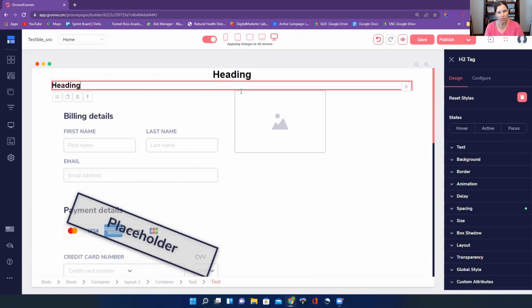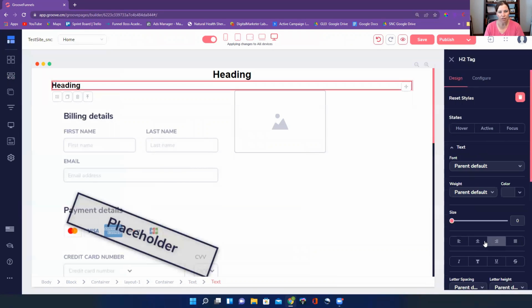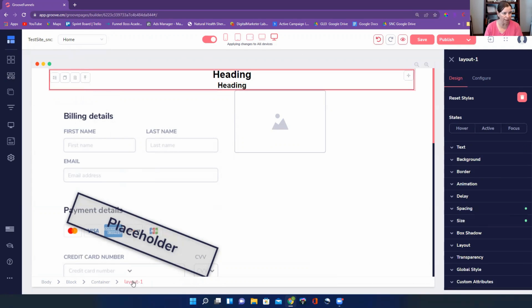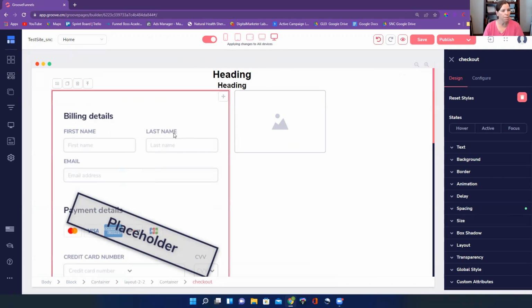And the same thing with this. So when you click on it, see now it says H2 tag, and we're going to click on the text, and we're going to center that as well. And so you can see how it's now centered within the confines of the container that it's in. See, the layout container and this container, everything is centered. Okay, and then this we have to leave the same until we have a checkout page.